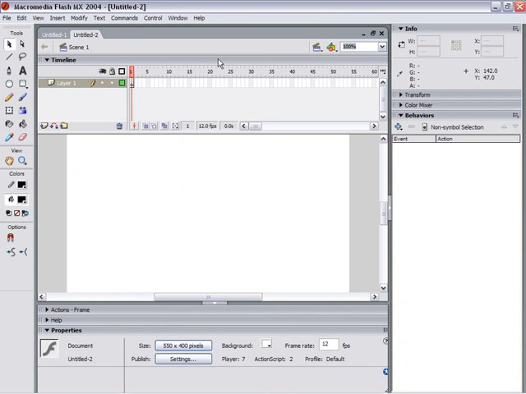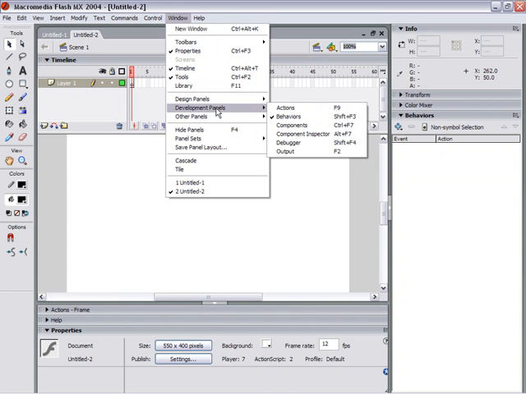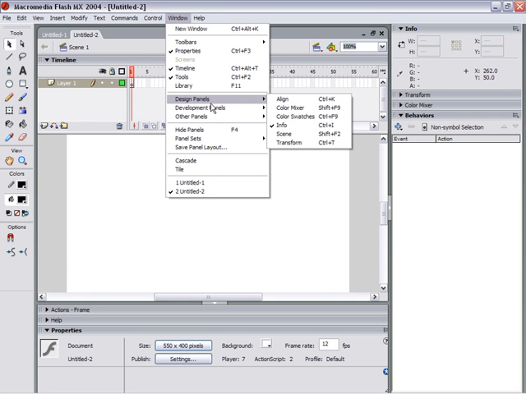So as you can see, there's actually a lot of content inside of the Flash interface. You have lots of panels to work with. And by the way, there are more panels that you can actually see and open or close under the Window menu. You can choose Window, Design panels, Development panels, and other panels. You can open and close panels by choosing one from these panels menu.